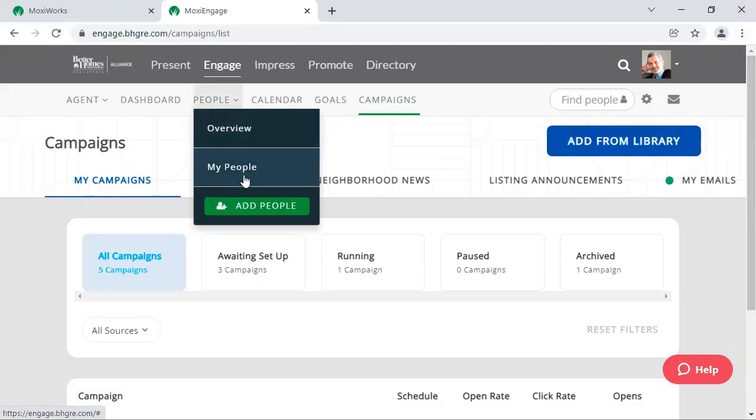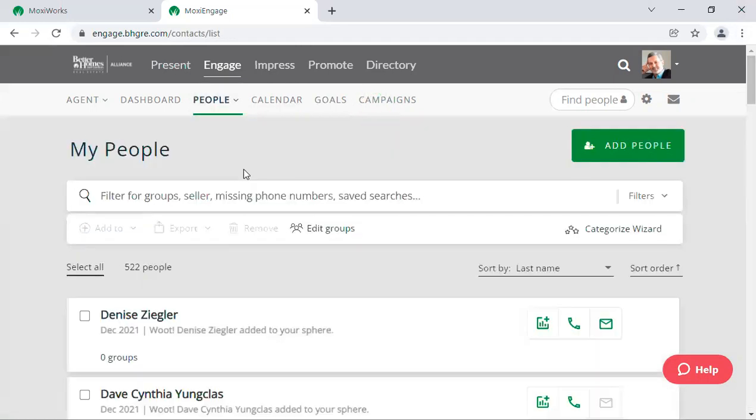Come on, click mouse. Some of the speed here is this computer too, just so you know. But Categorize Wizard is where I suggest you go.